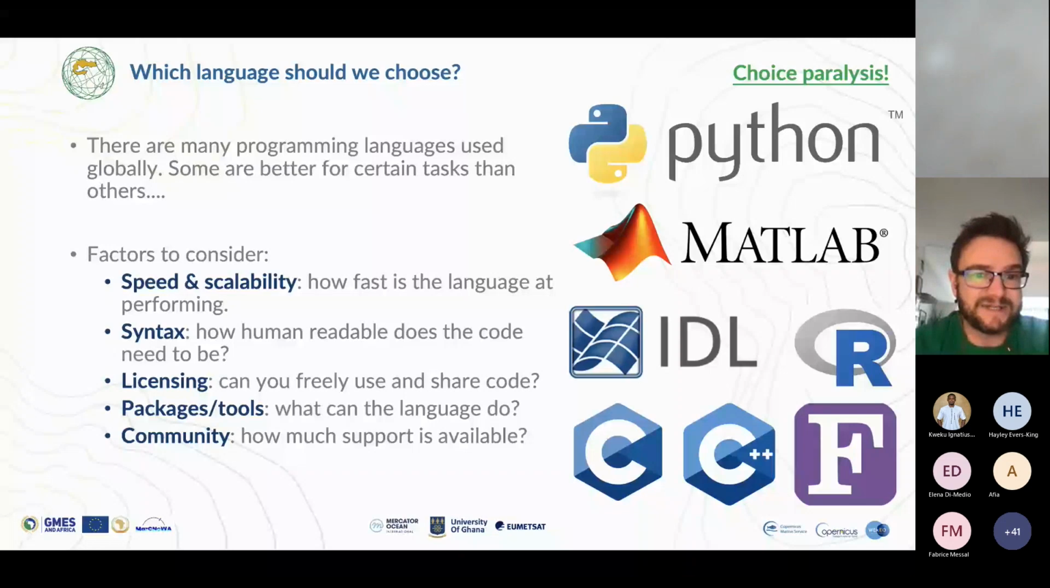The second thing to consider is syntax. How human readable is the code? How fast can you get to being able to do the work you need to do? Fortran might be the fastest language in the world, but if it takes you 2 years to learn it, is it really that appropriate for your task?